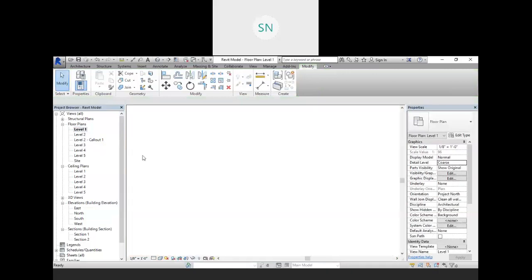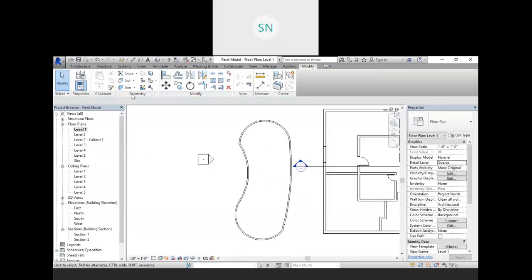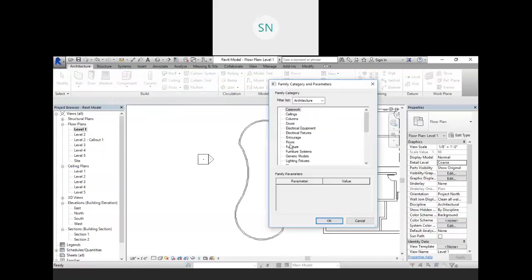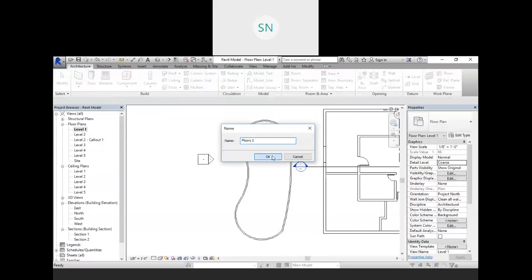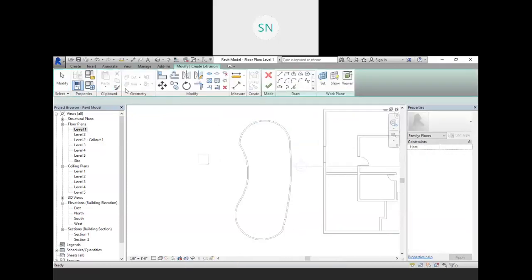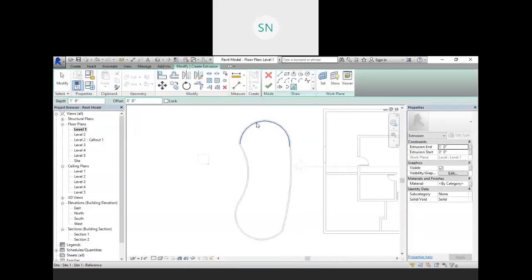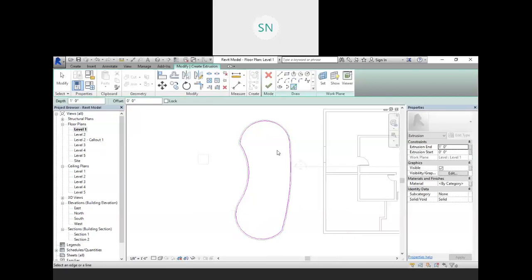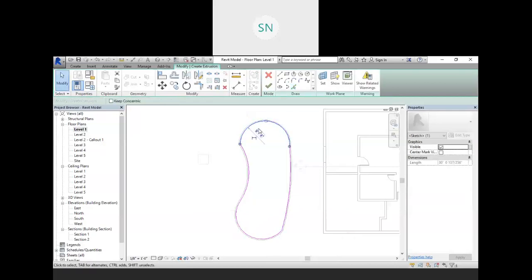So again go to the level 1 and I am creating one more extrusion. So go to the component, model in place, choose any category. Okay. Click on extrusion and I am choosing this pick line tool and I am selecting this curve and finish it. Actually we have some problem with my mouse, so we have the double curve over here.